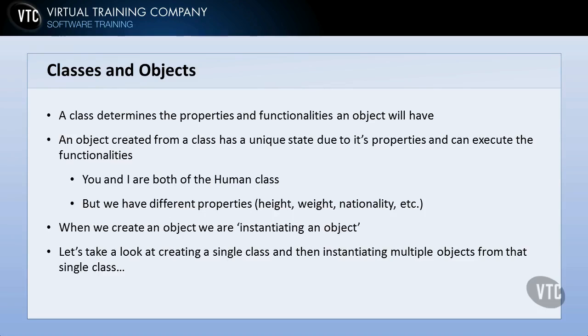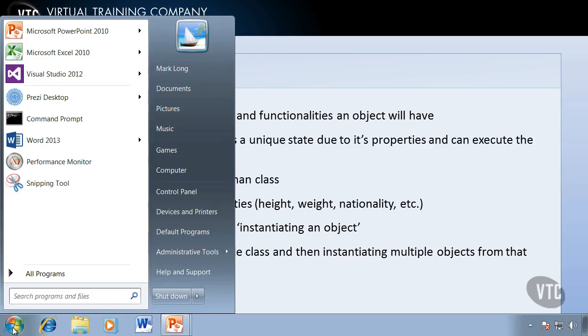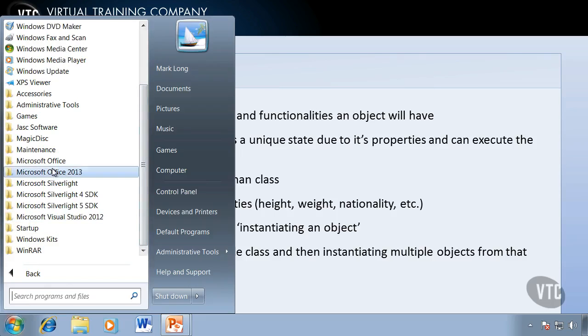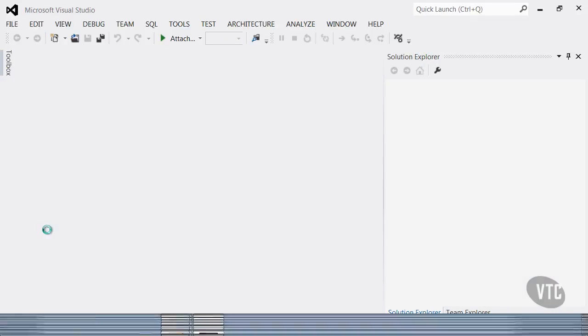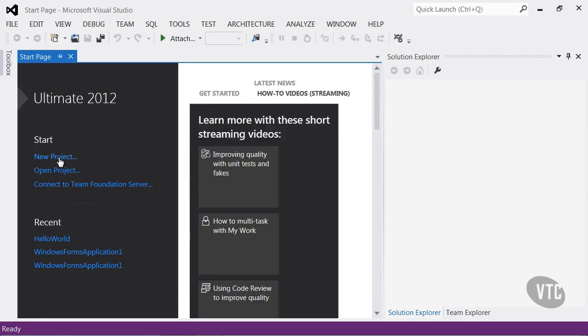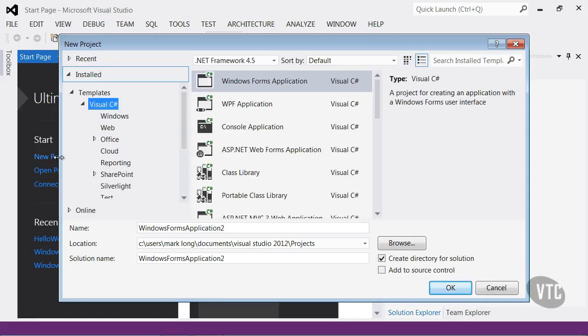So let's go open Visual Studio. I'll click on Start. I will go to All Programs, and I will go to Visual Studio 2012, and I will open Visual Studio 2012. You notice it's going to take just a moment to open up the trial version, and I am going to create a new project. So I will click on New Project. I'll leave it on Windows Forms Application. Notice I'm on Visual C#. I'm going to change the name here to Classes and Objects. Notice this is going to create a directory for this solution at this location right here. So if I ever want to see this, I can go to that location and see it. But for now, I'll just click OK and let it build it.